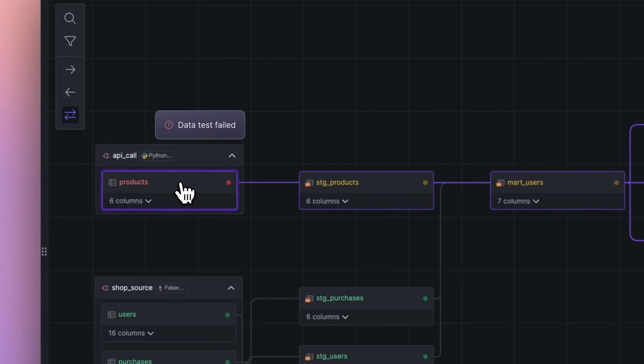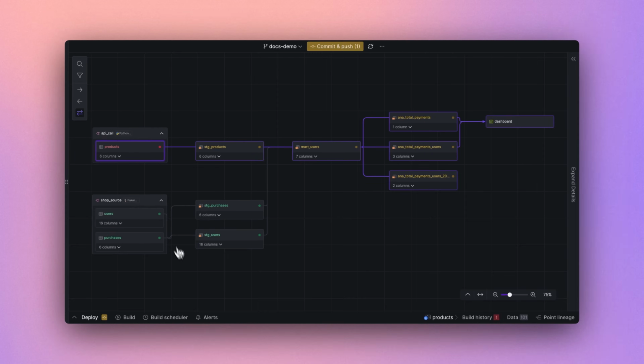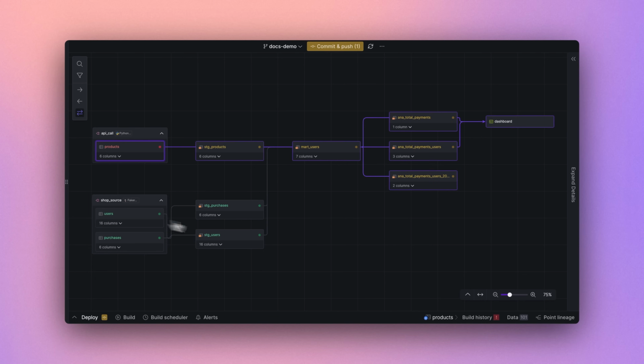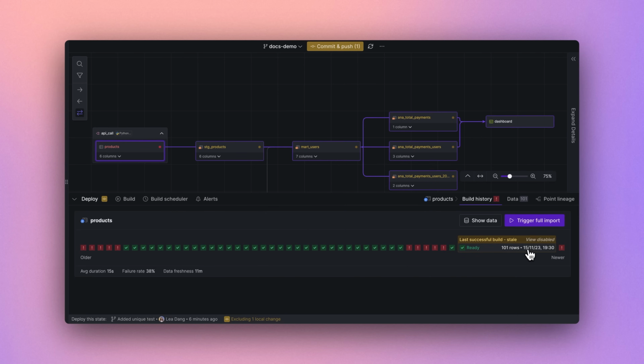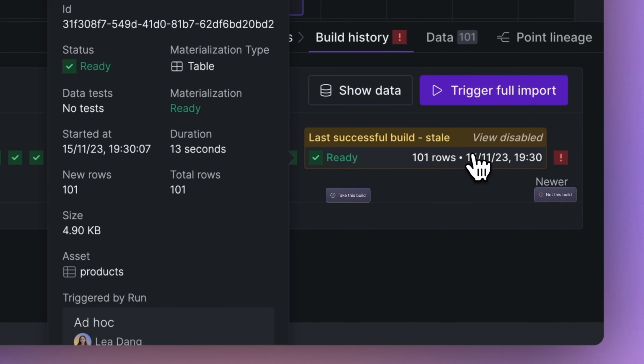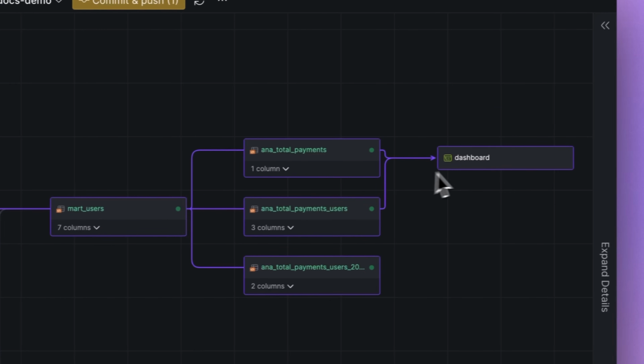If a test fails, you can notify the responsible parties directly, without worrying about bad data affecting your downstream dashboards, because we automatically roll back to the last version that passed the test. This way, we never let bad data enter production right at the source. You're welcome.